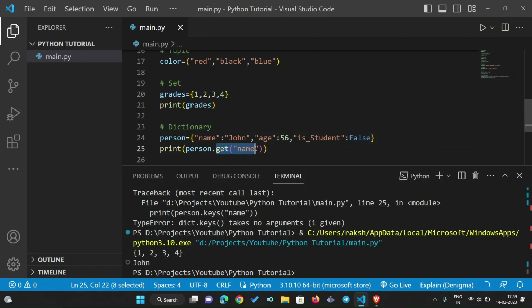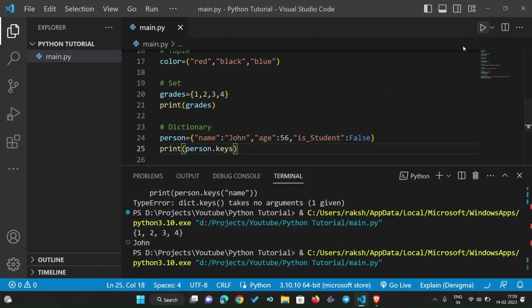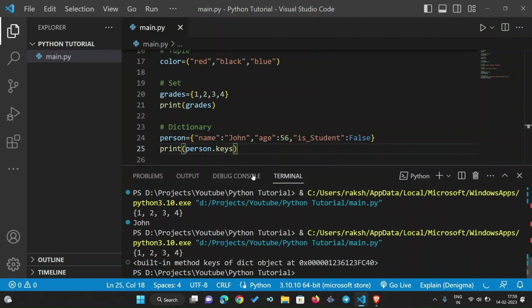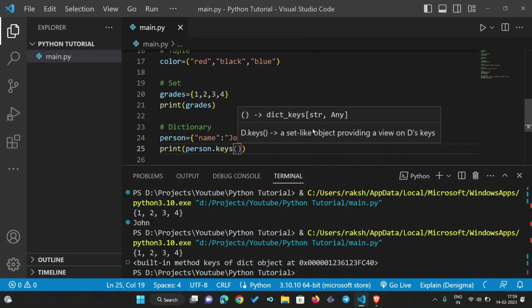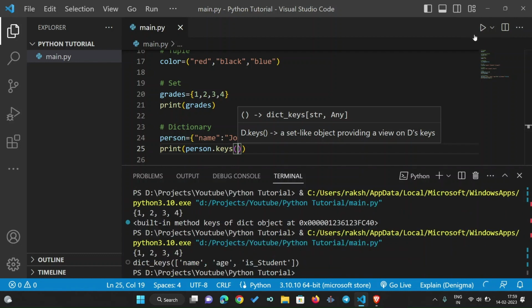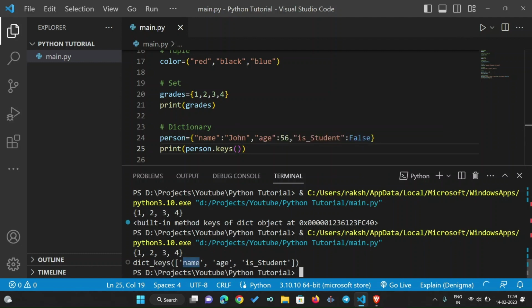If you want to print all the keys, then you can type keys. As you can see here, it shows you the different keys which are there: name, age, student, and so on.